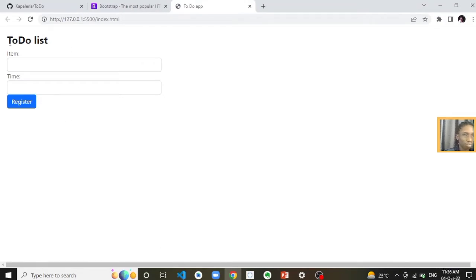This is what we have so far. A person inputs what they are going to do, for example, cooking, and then the time that they are going to do it. And then when he or she clicks on register, it has to put this item in the to-do list, the item and then the time. So let's go to the next part.